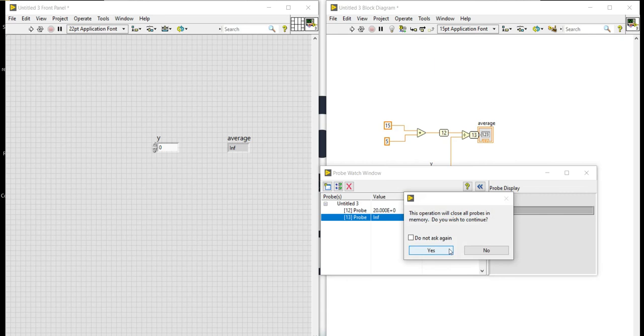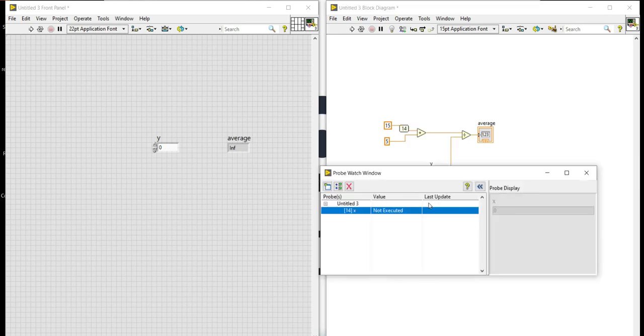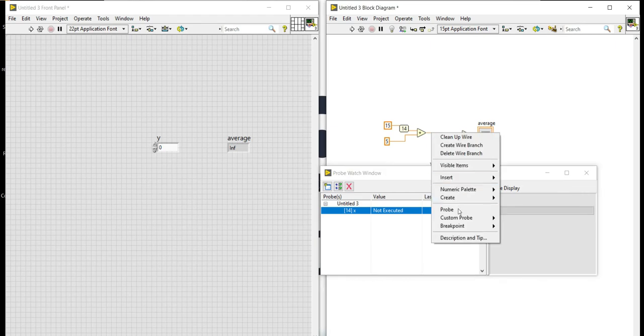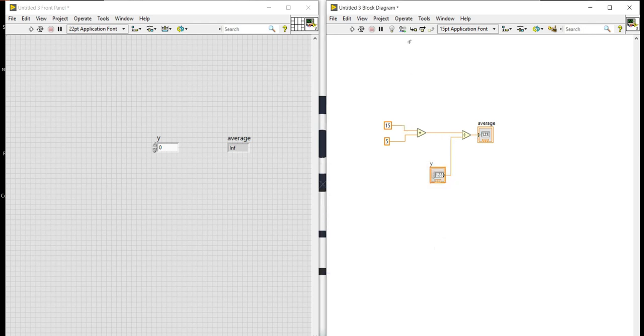You can close it. Now if this is not pressed, and you run it, and again right click on this and look at the probe, you cannot see any value after the add function, even after the division function. You will be able to see values only when you press this retain wire values.